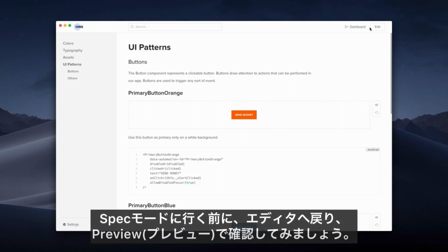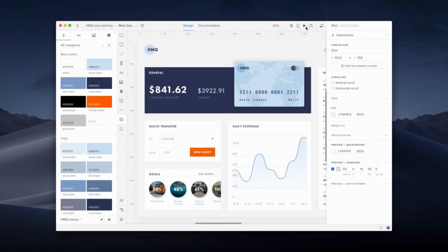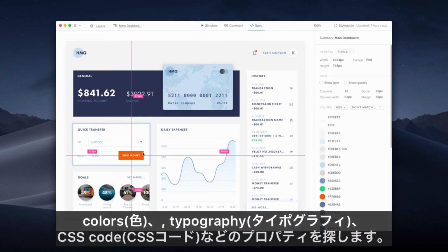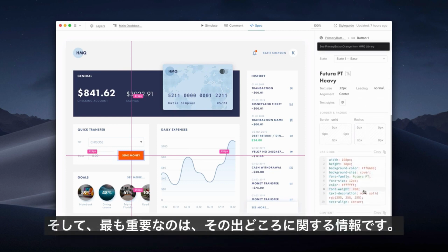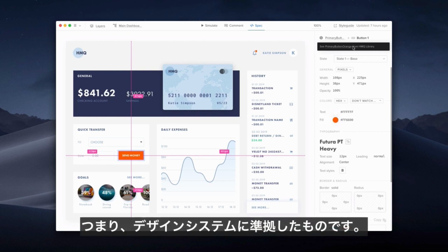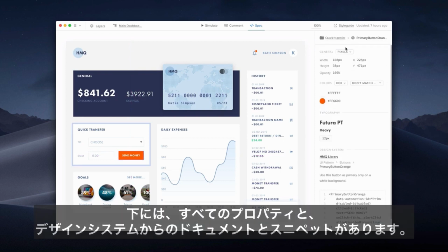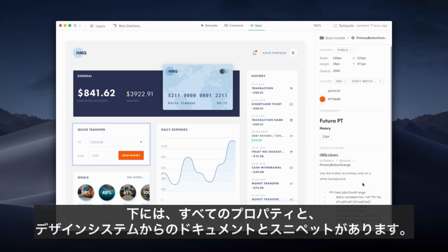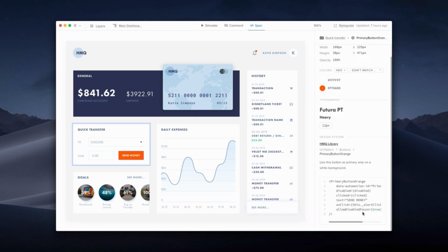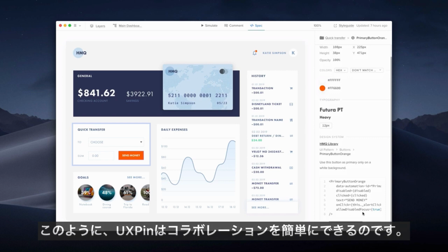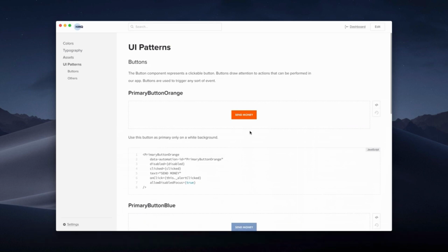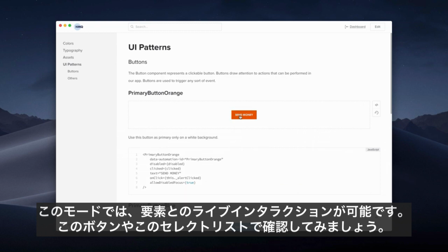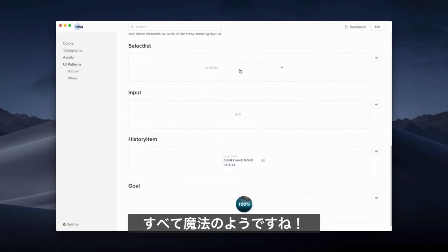To reach the spec mode, let's go back to the editor and then preview. Look for properties such as colors, typography, or CSS code. And the most important one, the information about its origin, so the design system it comes from. Below, you've got all the properties and also documentation and snippets from the design system. And that's how UXPin makes collaboration easier. Now, close the spec mode and go back to your design system. It allows live interaction with elements. Let's check it out on this button or this select list. And that's all the magic.